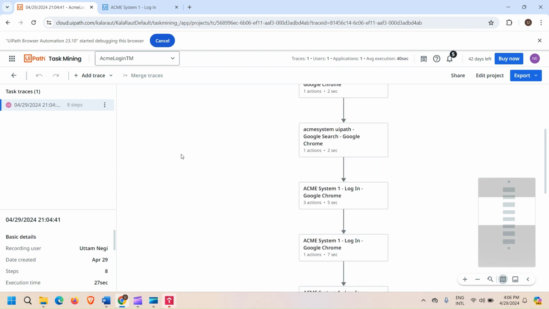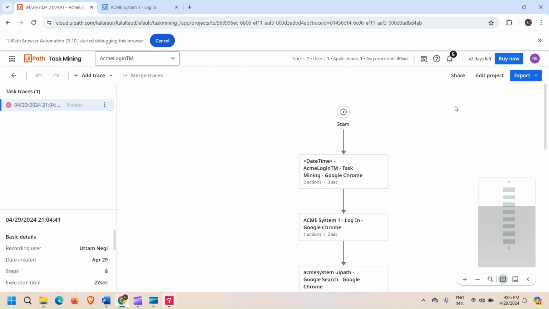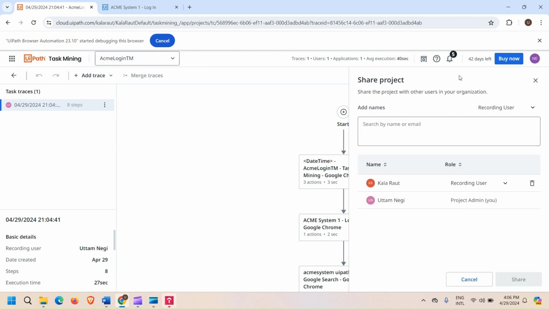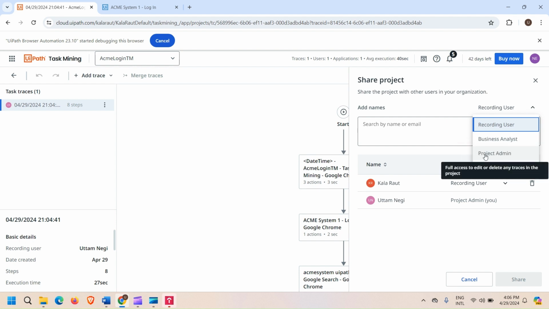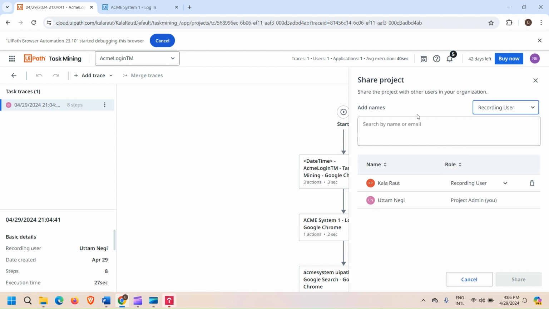One thing that we can do here is share this process with a different user. We can share this during creation of a project, or we can share it from here. We can choose what type of users we want, such as recording, business analyst, or project admin. This type of user can access this recording or project from their UiPath Orchestrator once I share it with them. This is something new compared to Task Capture. In Task Capture, only one individual can work on a single process, but in Task Mining, different individuals can contribute to the project.